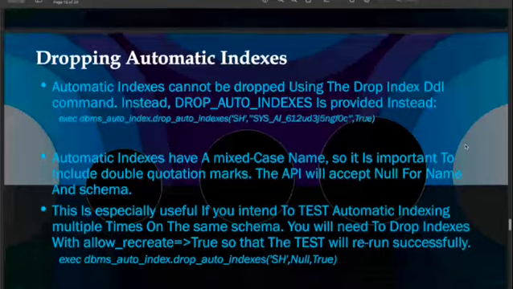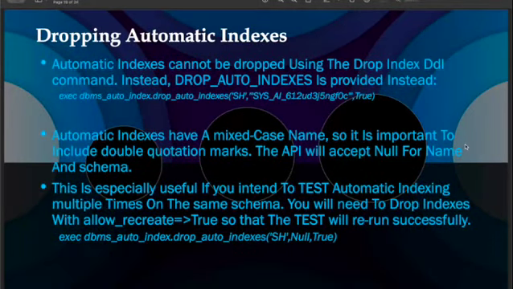Dropping automatic indexes. Automatic indexes cannot be dropped using the DROP INDEX DDL command. Instead, DROP_AUTO_INDEXES is provided. You can see the command: execute DBMS_AUTO_INDEX.DROP_AUTO_INDEXES. Then you mention schema and you mention index name, and comma true. Automatic indexes have a mixed case name, so it is important to include double quotation marks. The API will accept null for name and schema.